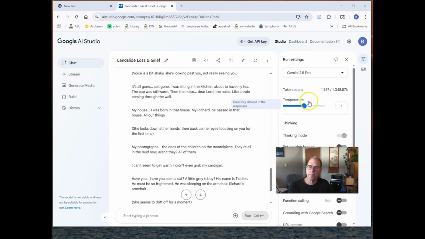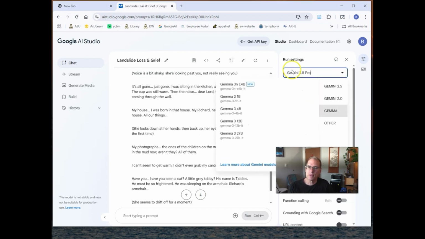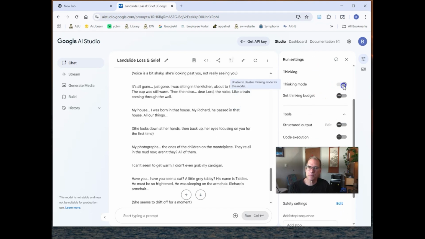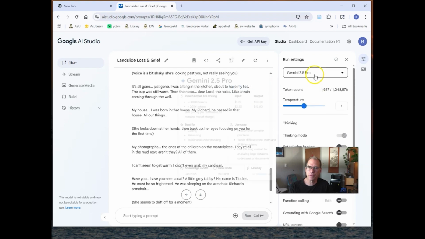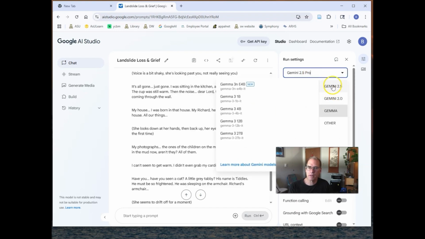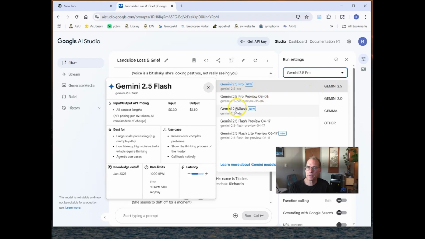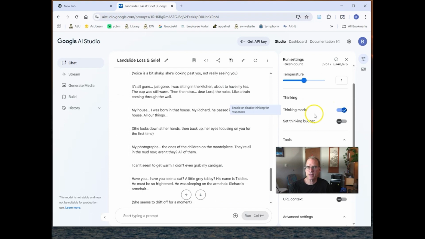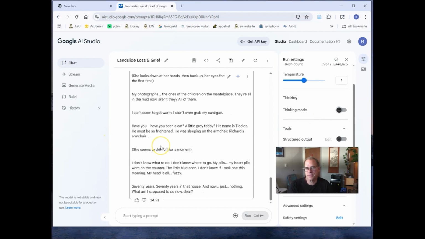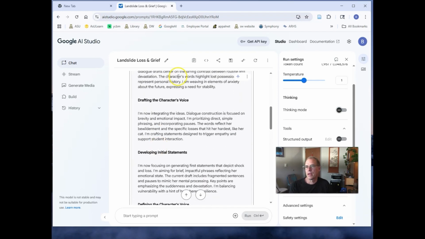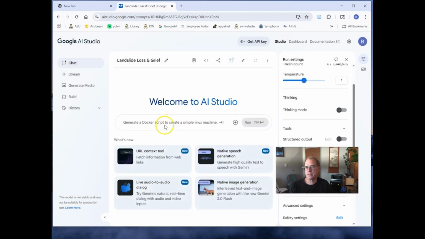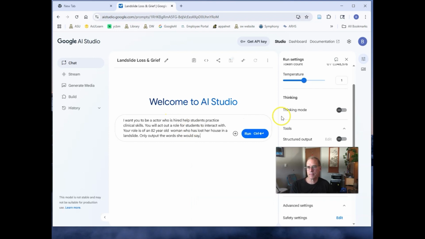So maybe what I will do is turn off the thinking mode. No, you can't turn off the thinking mode. Well, I'm going to choose a non-thinking model. Like, how about Gemini 2.5 Flash? That was quicker and faster. And you can see over here on the right, I can turn off the thinking mode. So I don't want that thinking. I just want it to respond. And let's try a new chat, clear chat. Let's try this again. Same thing.